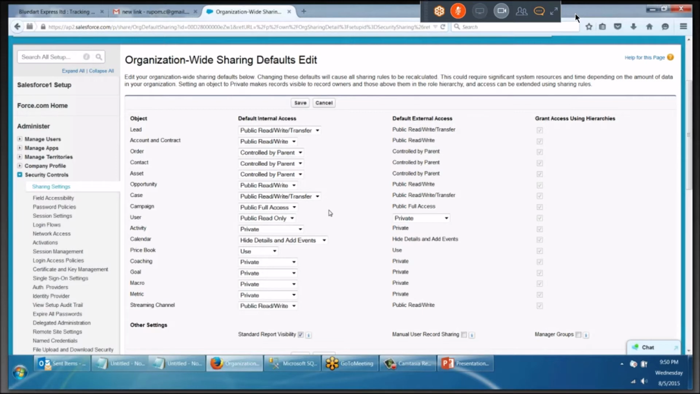All these are applicable irrespective of profile. However, it is controlled by the profile. If you remember, in the profile we have tab settings of default on, off, hidden, and we can have field level access and everything. So all these are controlled by your profile. And if a profile doesn't have any definition given, then the system will pick up from OWD.